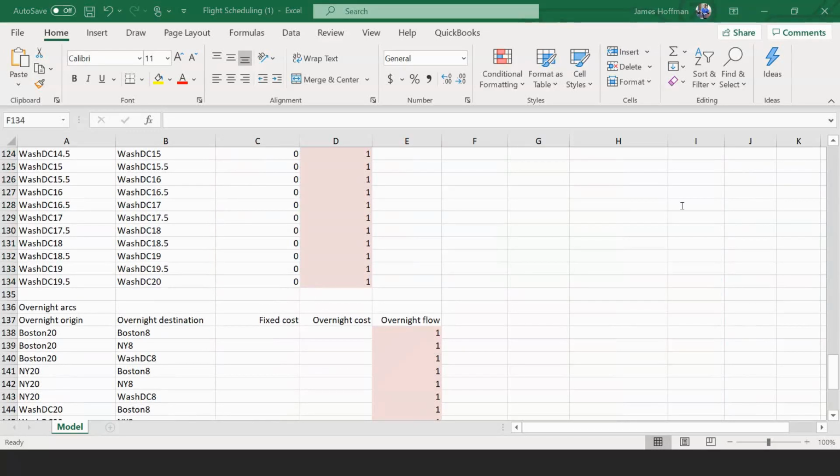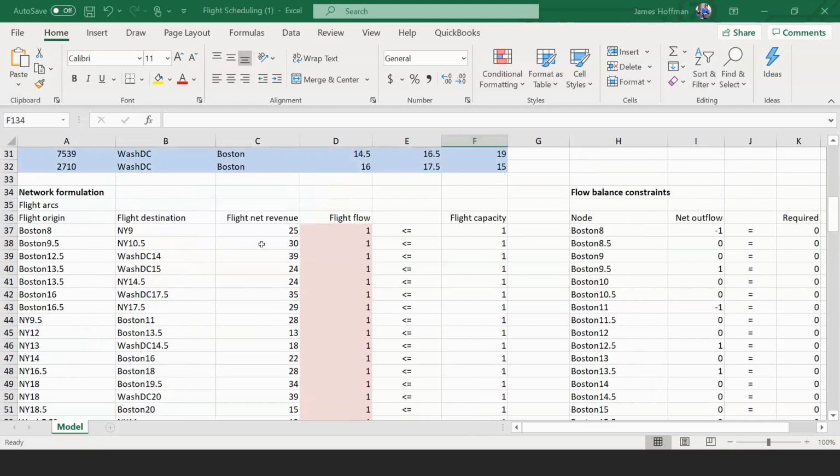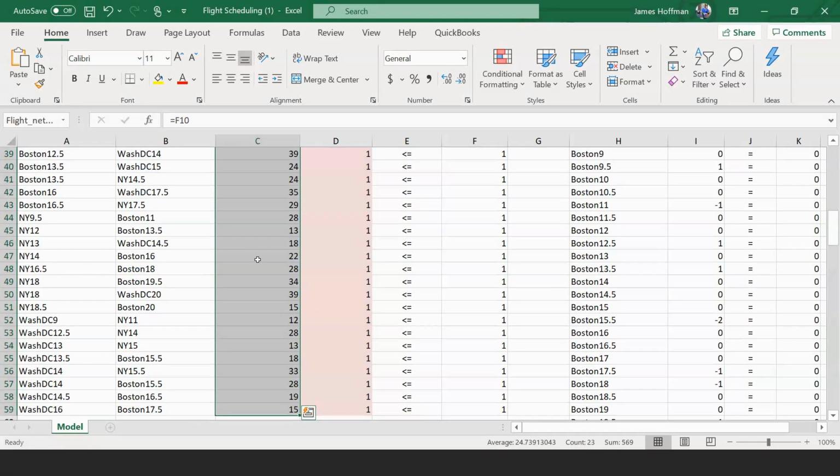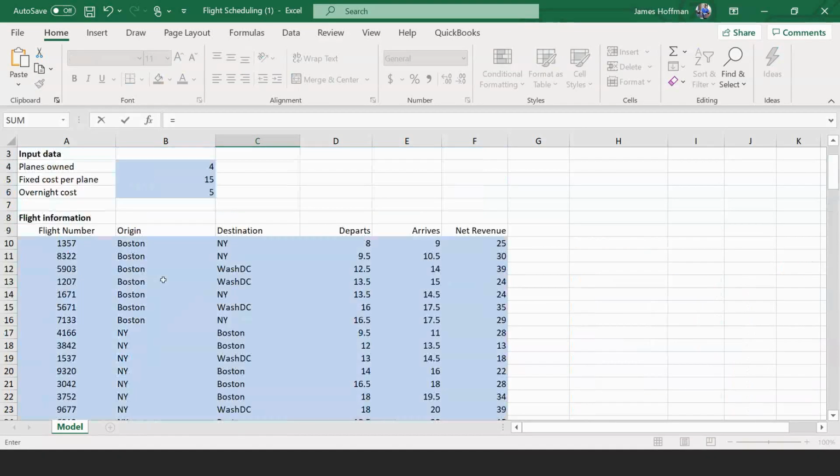Okay, so can you do the step 7 again, the input for cell C37? Yeah. Okay, so all we did here is link in the revenues from the input table above. So starting with C37, that's equal to F10.